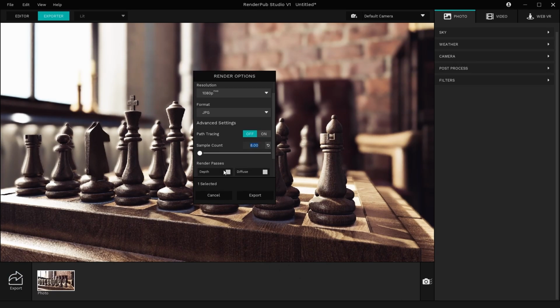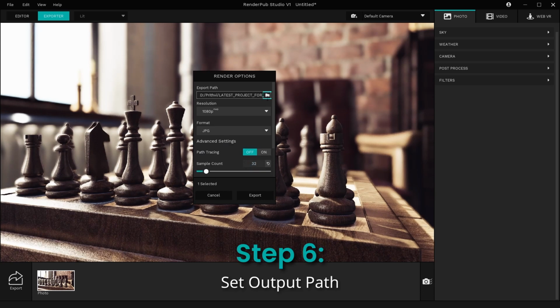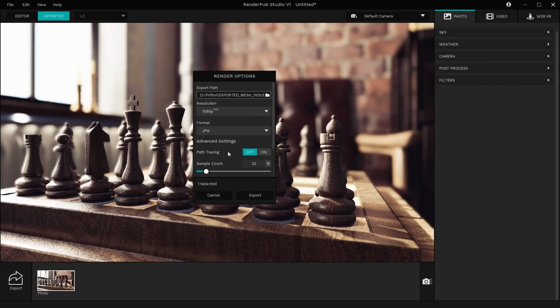Specify the directory where you want to save the exported file. Use the Browse or Select Folder button to navigate to your desired location.